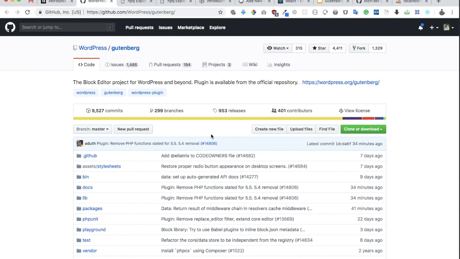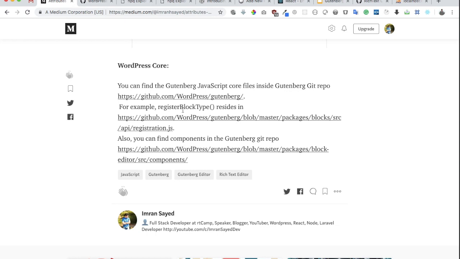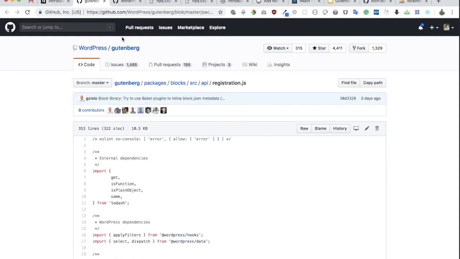And there are high chances that if you explore core, you will be able to get more information about that particular method, its use case, to actually understand how it works behind the scenes, and you may one day be able to contribute to the core, in case you haven't already. Okay, so let's find out. I want to discuss this register block type method. It's available in the Git repo, and I've left the link there. So if you go to the same repo, WordPress Gutenberg, then go to packages, blocks, source, API, and then you have registration.js.